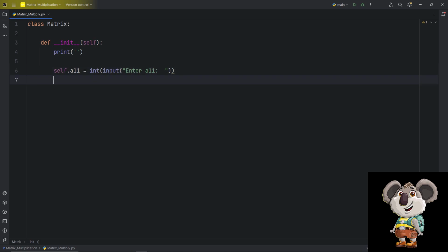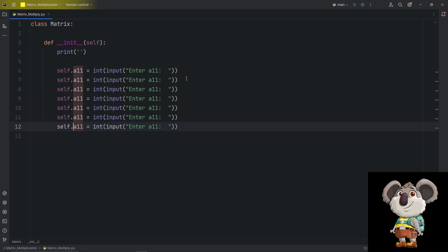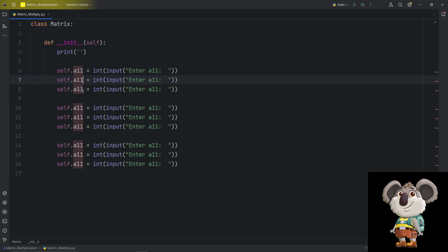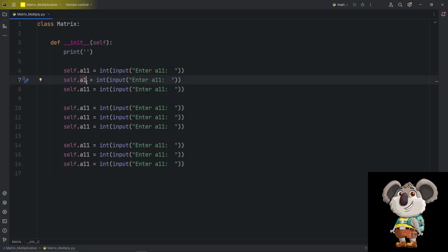Now we have to copy this 9 times for one matrix, then we will repeat this 9 times for the other matrix. Copy with Ctrl D, 1, 2, 3, 4, 5, 6, 7, 8, 9. Give some space after 3. Now we will change the elements like A11, A12, A13, A21, A22, A23, A31, A32, A33 and so on.